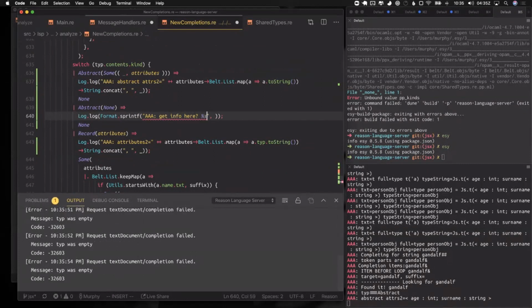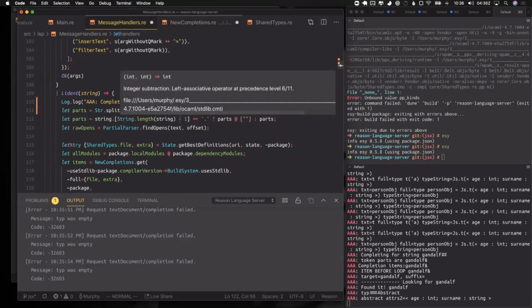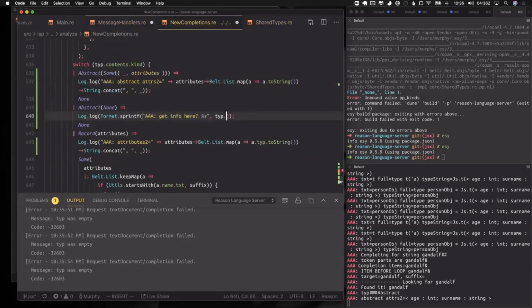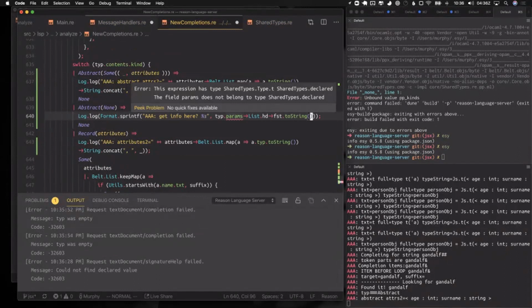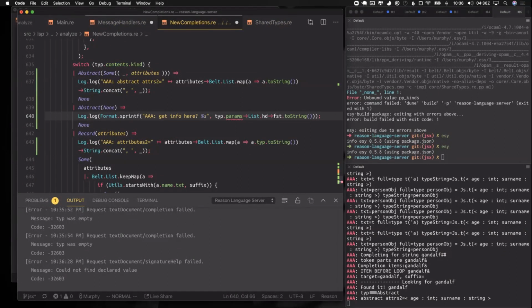And then it's going to be a string, and we wanted to get the first type parameter. So abstract type dot contents. No, what were we switching on? Params. Type dot params, and that's a list. Yeah, just do first or a list head for now. List dot head, and then first, right? And that was a flexible type. I'm not sure. Type dot params declared, type dot something dot params.